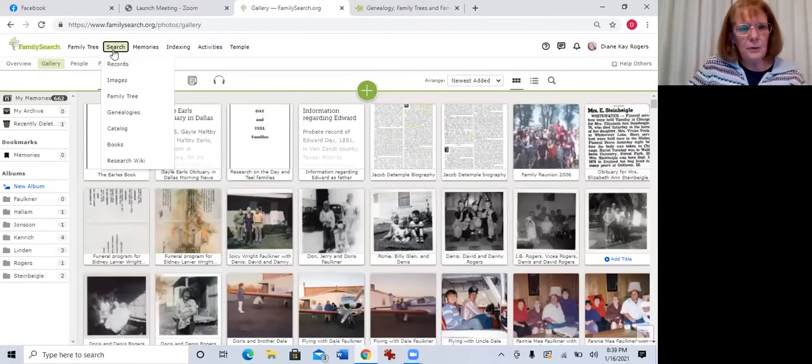You want to go? Yeah, I think we'll go to that now. The search right here. This has, in the drop-down menu, the records. This is everything that the church has digitized and or indexed. These are images, which are sometimes newer than what's on the records. So let's go to each one.